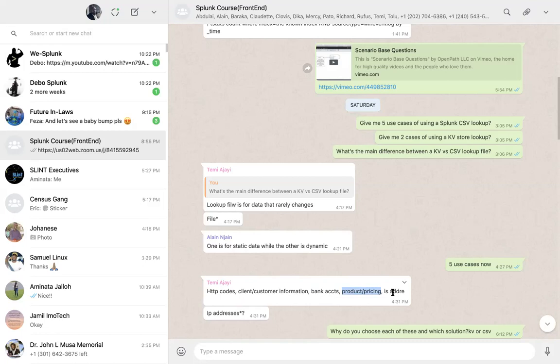But in general, if it's a static file that's small, more than likely you want to use a CSV. And if it's a dynamic file at all, you more than likely want to use a KV. If it's a dynamic file that's big, you more than likely want to use a KV.